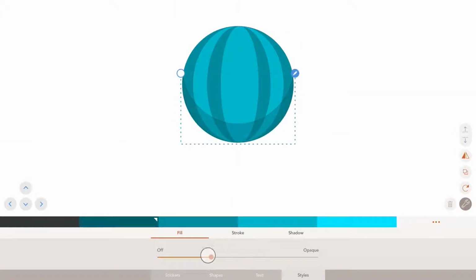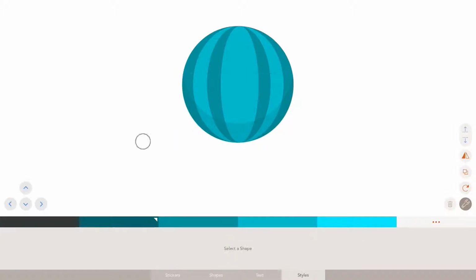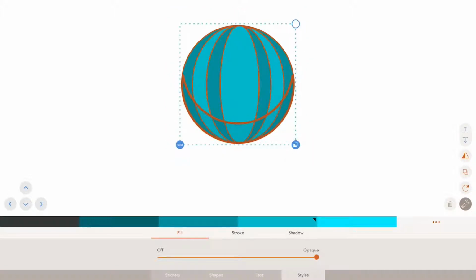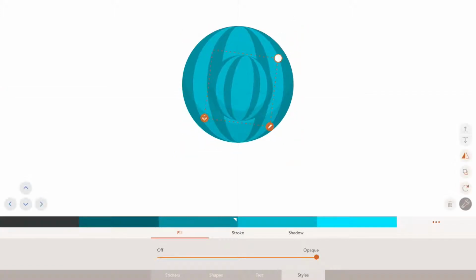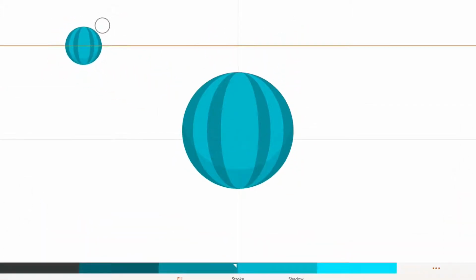Let's decrease the opacity. Select all by holding down and dragging over the shapes. Tap on the group icon. Let's duplicate that and place it in the corner. We will be using this asset for multiple elements of our robot.